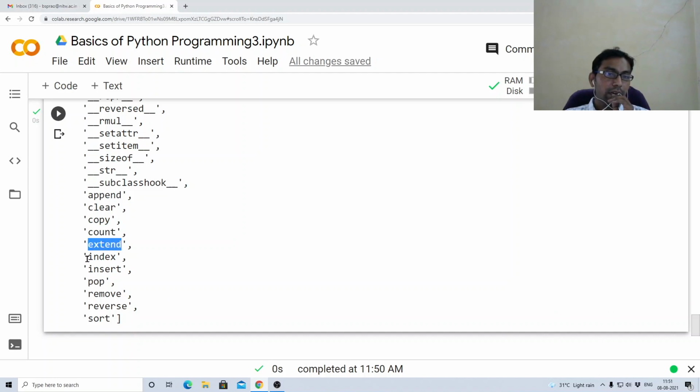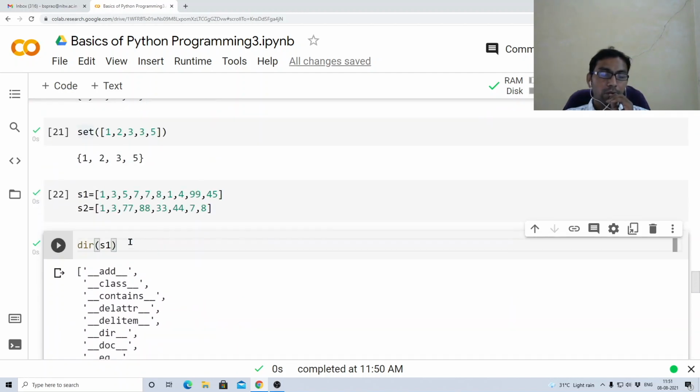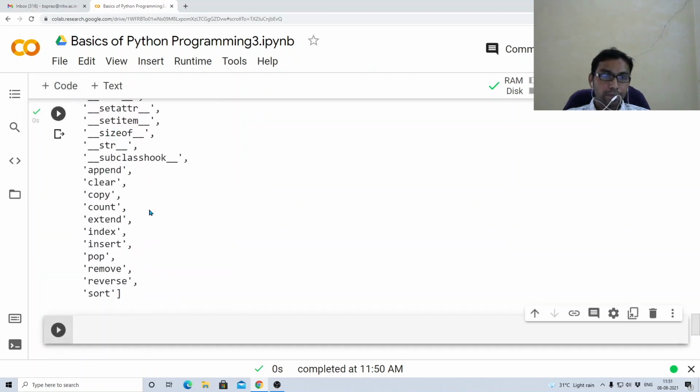Extend is there. Index, insert, right? You can add elements. Pop is there, remove is there. That means you can remove elements from a set. So basically, it is mutable. But we will see up to what extent it is mutable. It supports adding elements, it supports deleting elements, but we will see.